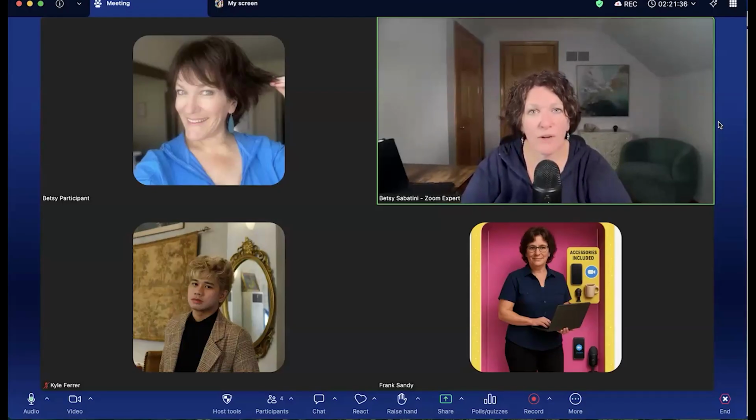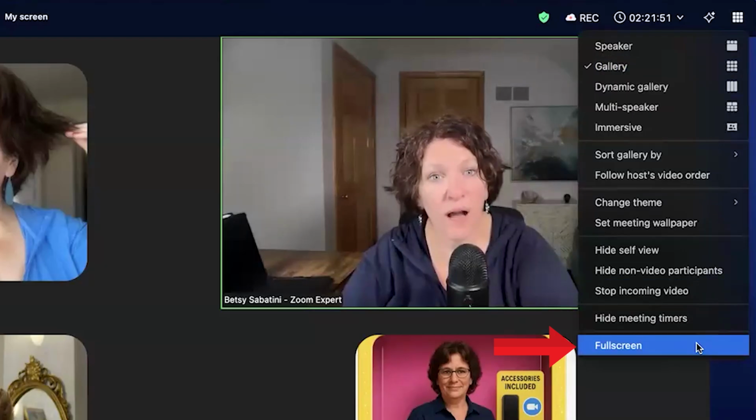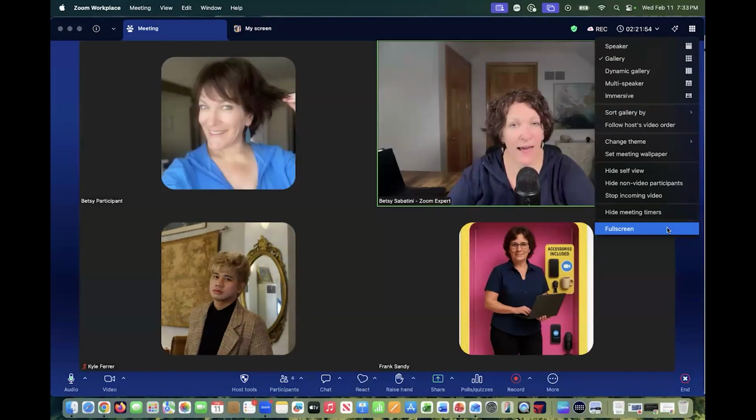It depends on whether you are in full screen or not. It depends on whether you are in side-by-side view or not. And those also can be found on the view menu. So when you go up there, you can see all the way down at the bottom, there is an option that says full screen. That will send you into full screen like this.